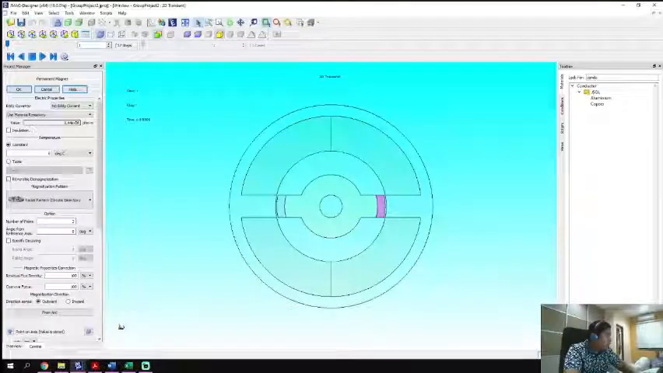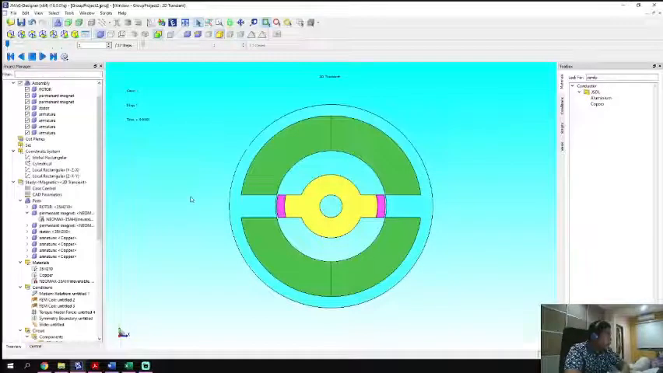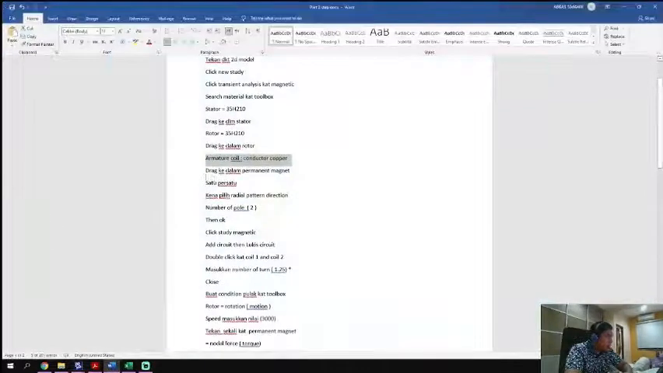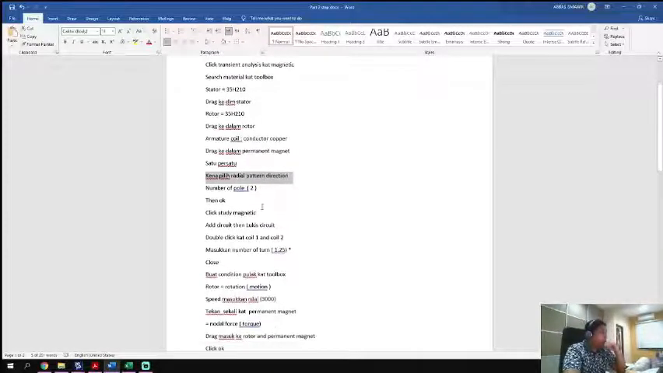The permanent magnet is kind of complicated. After we put the permanent magnet here, we double click it, and we need to set the magnetization pattern to radial pattern, and number of poles is 2 on both sides. And then we set it for both of them. As I just showed you, we choose the radial pattern and number of poles 2.